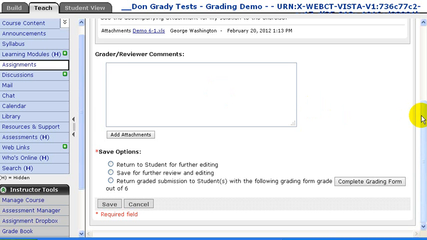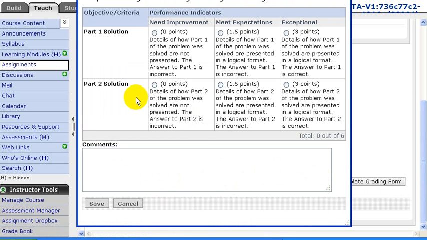his resubmitted file. Now, if in fact George's file was in good shape and I felt that he had done a complete job, even though I had maybe had some feedback for him, I would then proceed to providing him the full feedback using the grading form, which is the third option here. So I would click on complete the grading form, and similar to what I did for the discussion posting, I would click on the appropriate ratings.